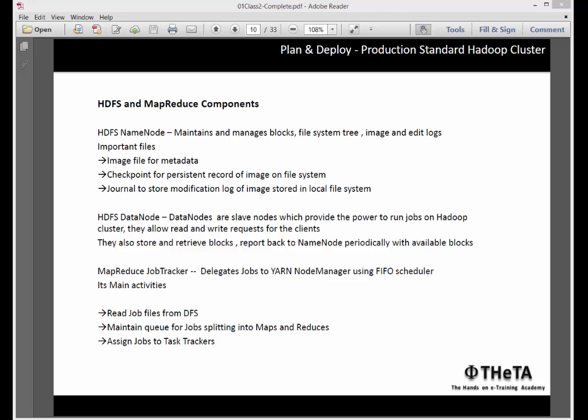So the HDFS data nodes are slave nodes which provide power to run the jobs on the Hadoop cluster. We already spoke about that. They also store and retrieve blocks, and report back to the name node periodically with available blocks, right? So that the name node can allocate the blocks again. We'll see all these allocations and replications in the HDFS DFS command while we are doing Hadoop HDFS cluster administration. We'll also see the MapReduce jobs. We'll be using MRadmin and RMadmin, which are new tools.